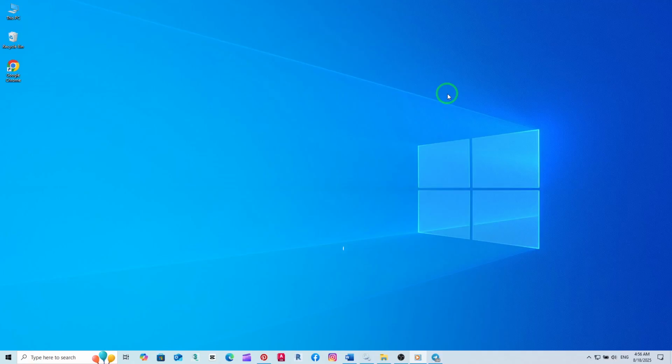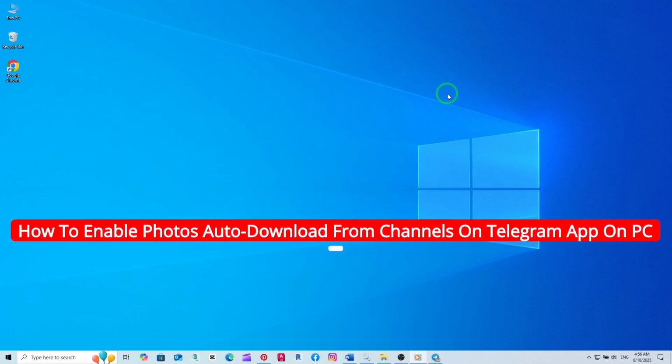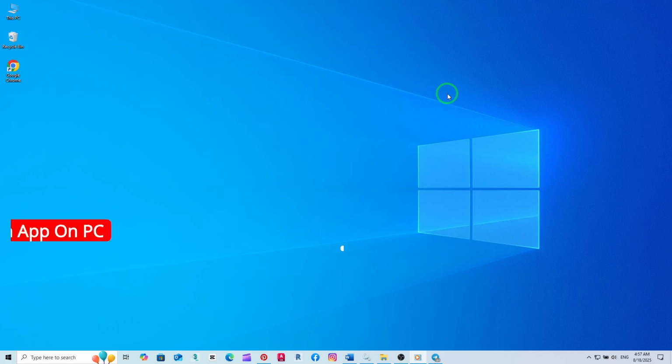Welcome. Today, I'll guide you through the simple steps to enable automatic photo downloads from channels on the Telegram app for your PC, especially if you're using the latest update. This feature ensures you never miss photos shared in your favorite Telegram channels by having them download automatically.